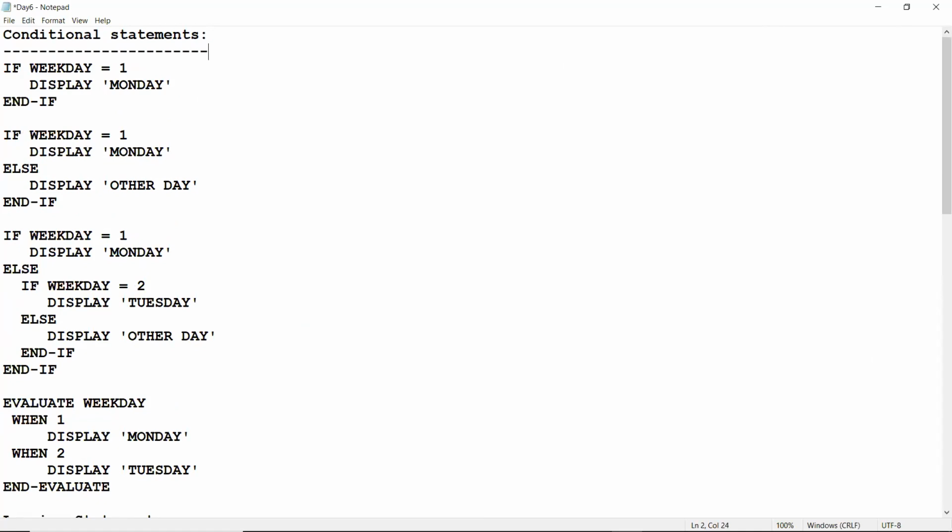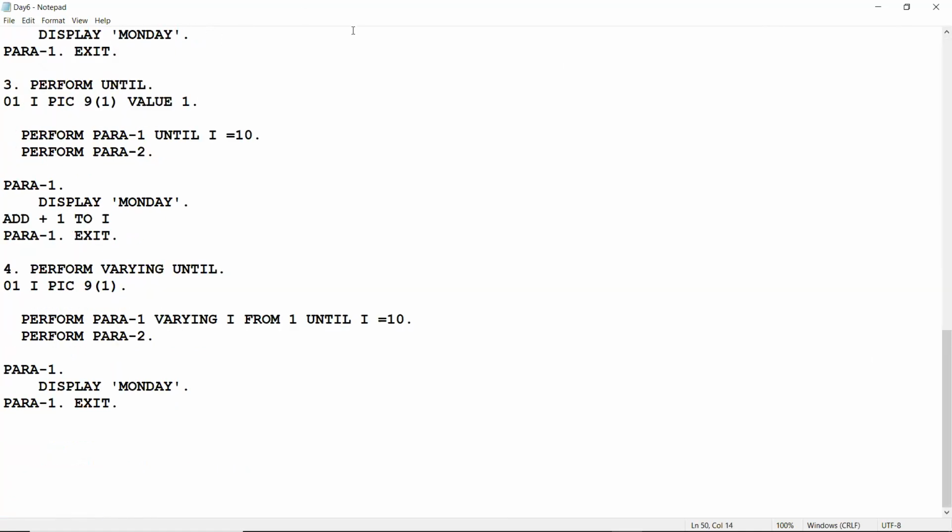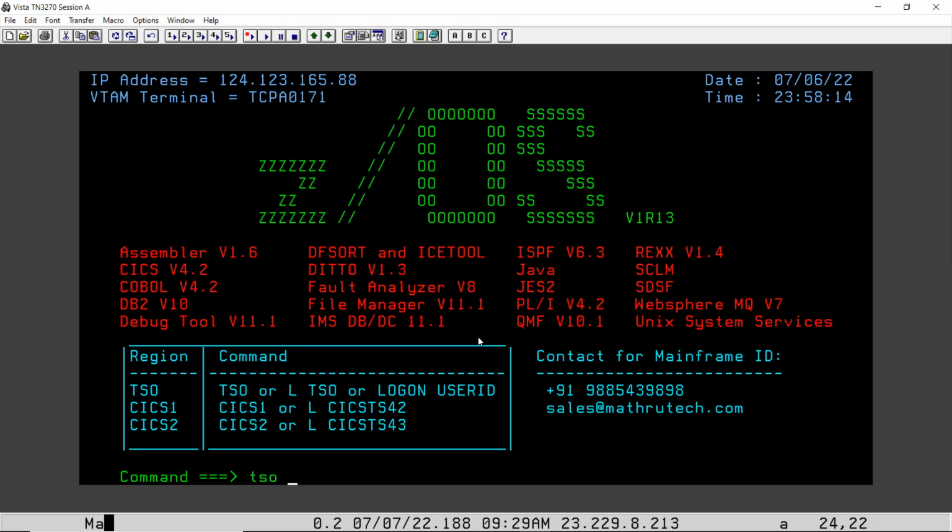I want you to try these four PERFORM types today as a task after the class. So let's go to the mainframe and show you the files program.